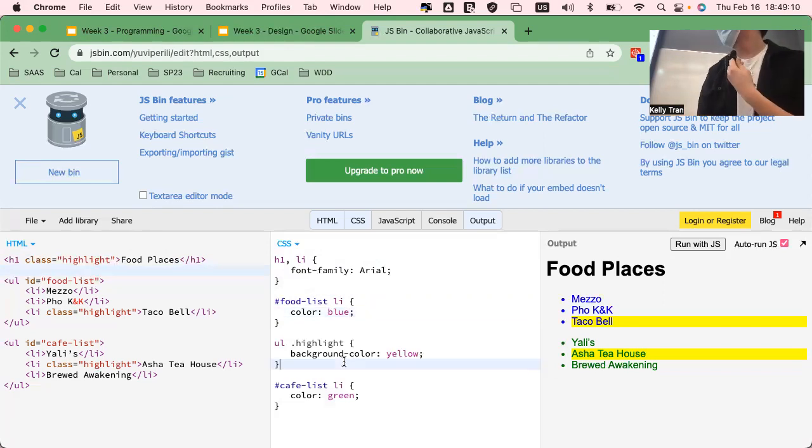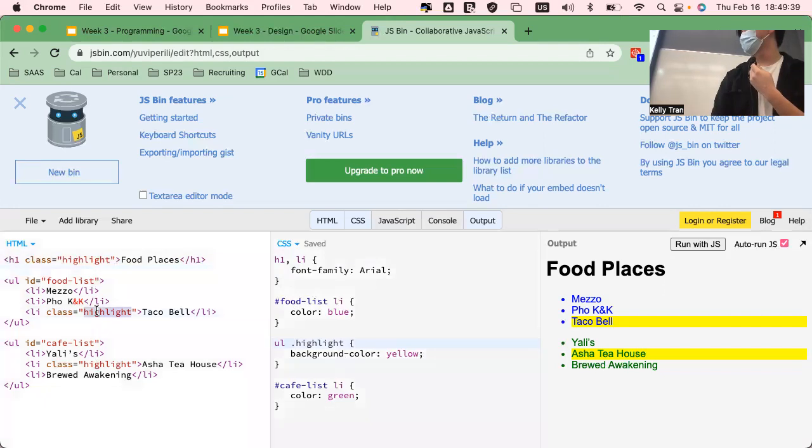Similarly, we can also do the other way around. So in this case, we're specifying any unordered list that has children with the class highlight. The difference between class and ID is classes are specified with a period and IDs are specified with a hashtag. So in this case, we want to select any unordered list with a child that has a highlight class. So notice here we have unordered lists with children that have highlight as a class. And these are the only ones that get highlighted in our output over here. So Taco Bell and Asha Tea House.